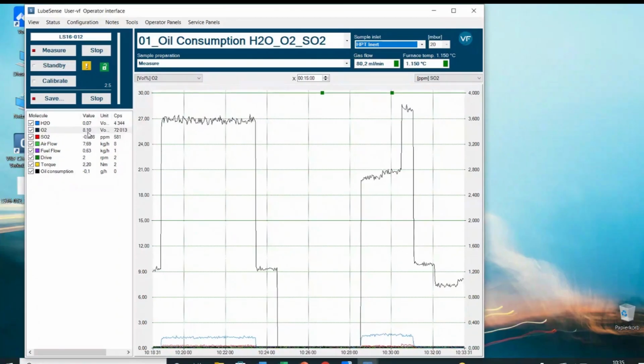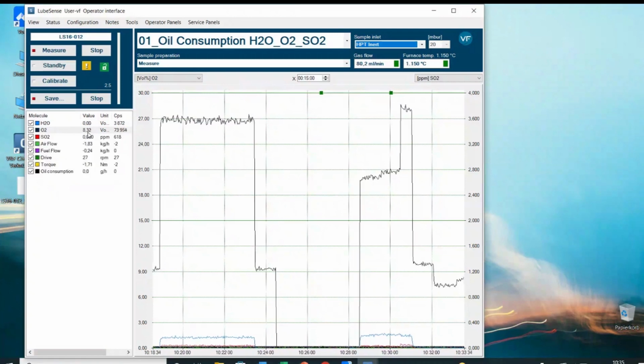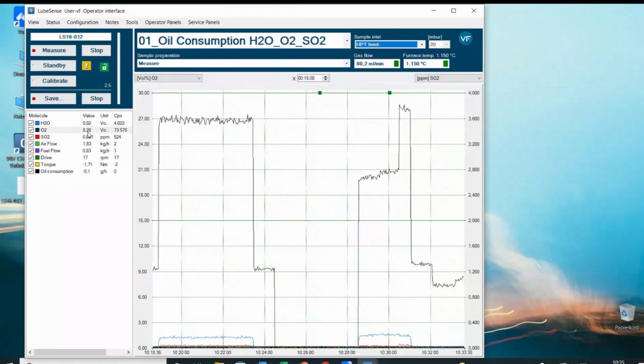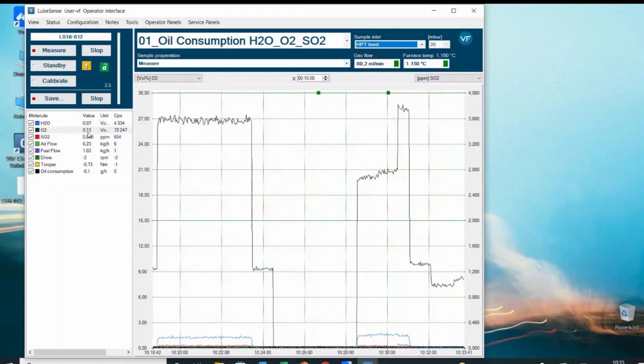So we still have to close it a little bit more. I will do this again. So clockwise motion. Okay, we have another small increase. So we're going to 8.1.